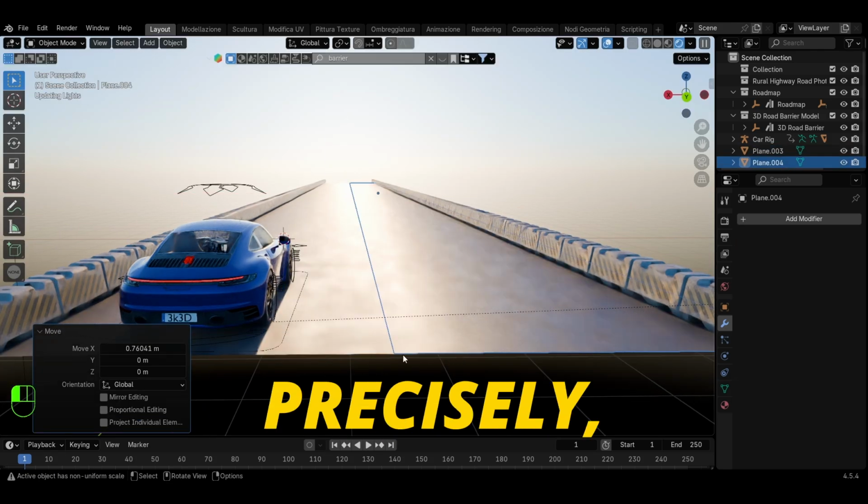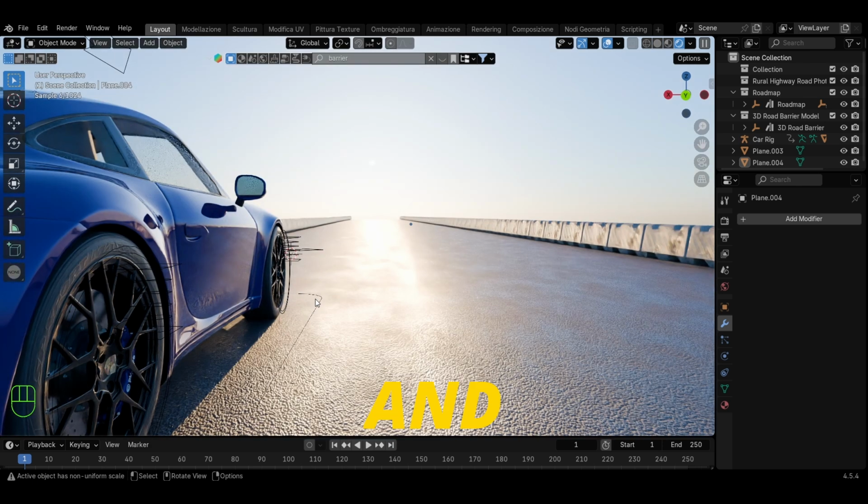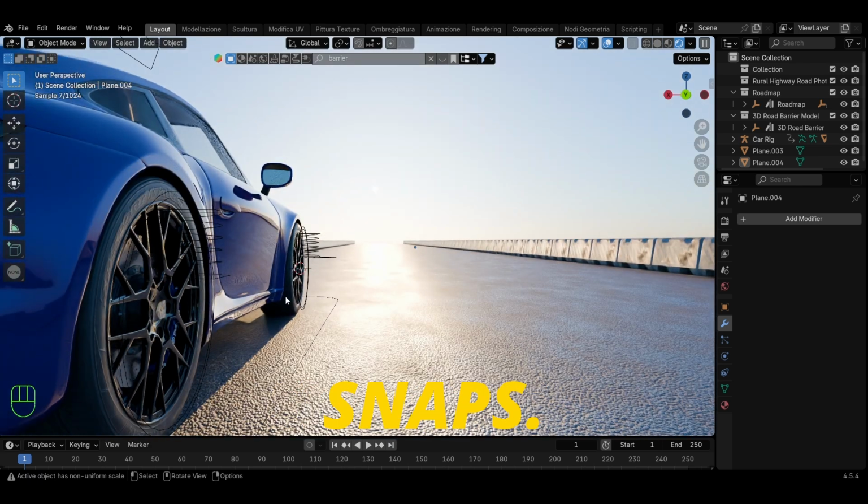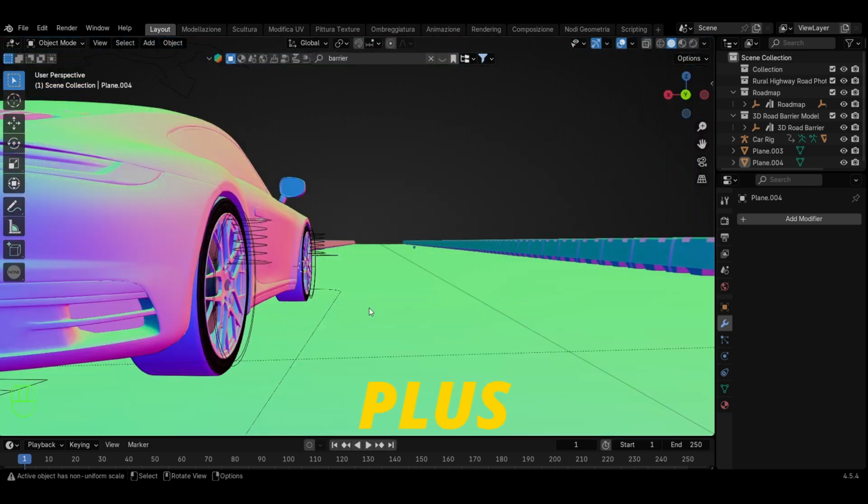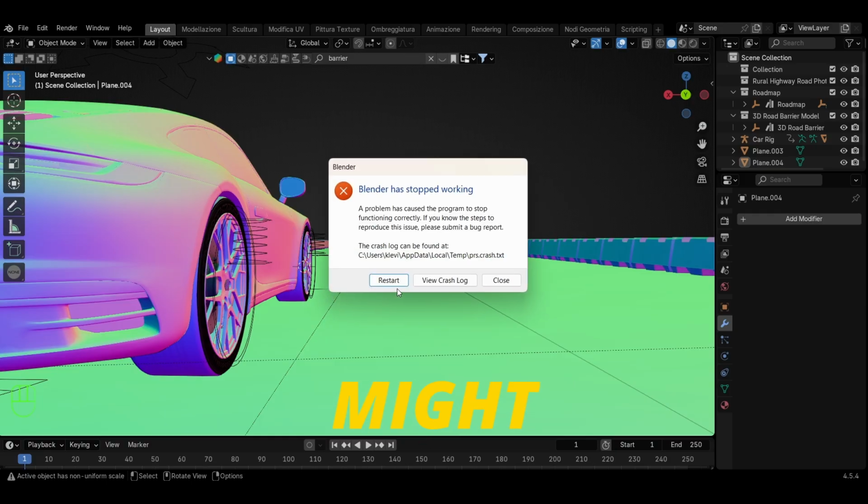To move the objects precisely, I select an object, press G, and then B to activate the selection snaps. Always remember to press Ctrl plus S and save your project because Blender might crash suddenly. That's right, I made this video twice.